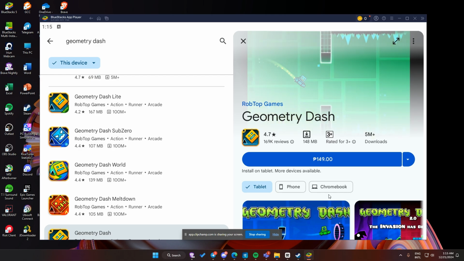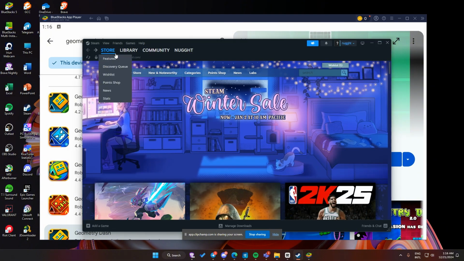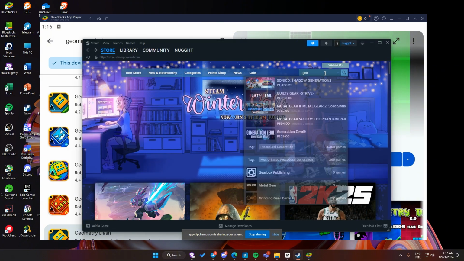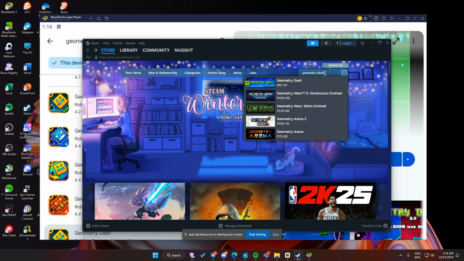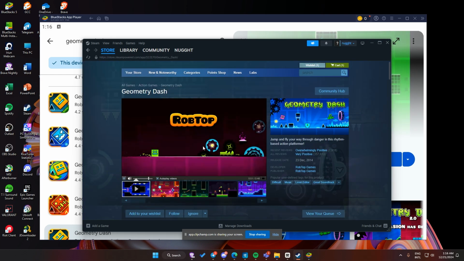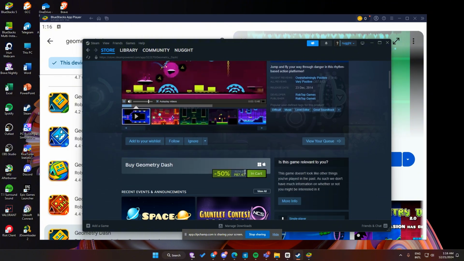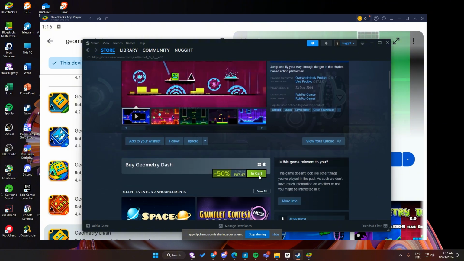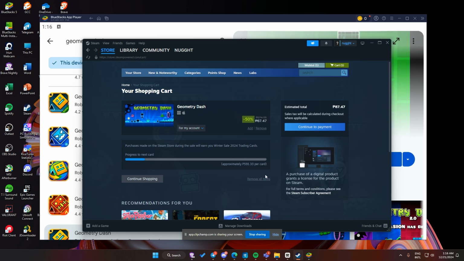Next is by downloading it through Steam from steam.com. So first search Geometry Dash in the Steam store, then purchase the game, download it and you're ready to play. And that's it. Two simple ways to enjoy Geometry Dash 2.2 on your PC.